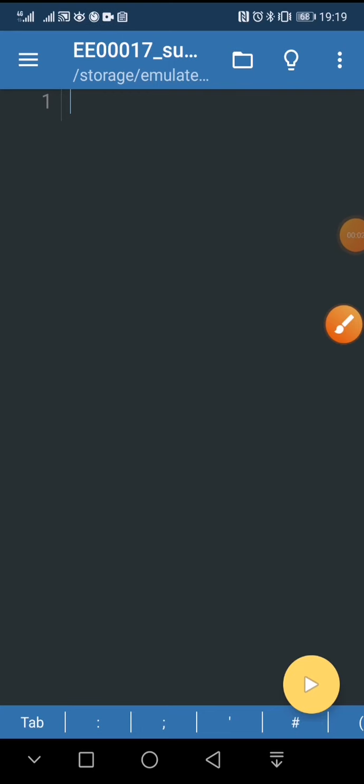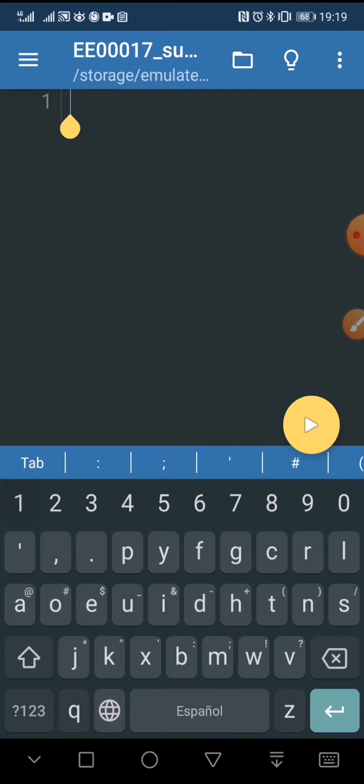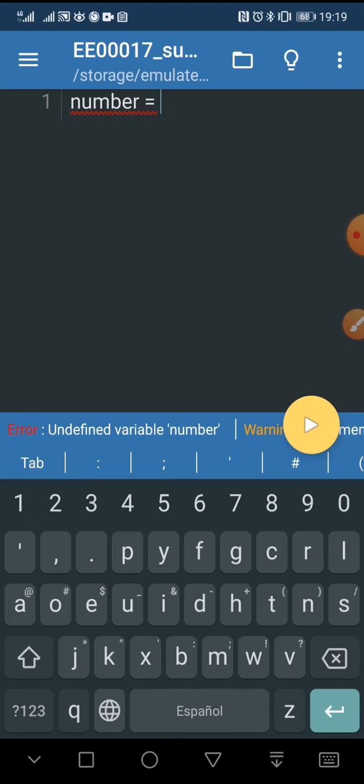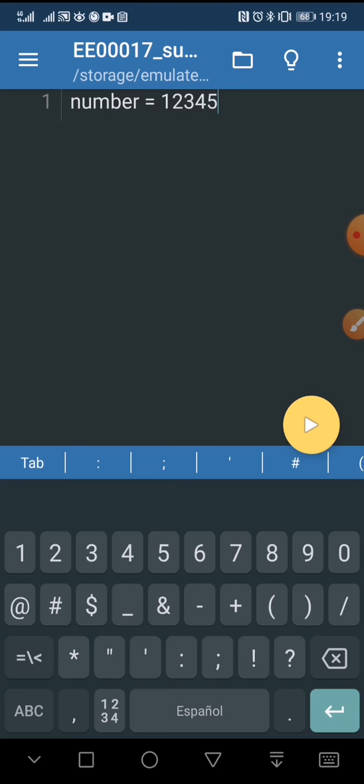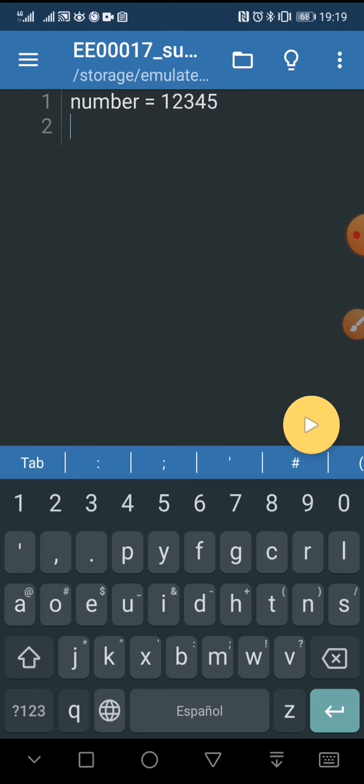Okay, in this video we are going to sum up the digits of a number, an integer number, precisely. First, we create a variable, we can call it number, and we will assign to it the number 12345. We need to sum each of the digits of this number.